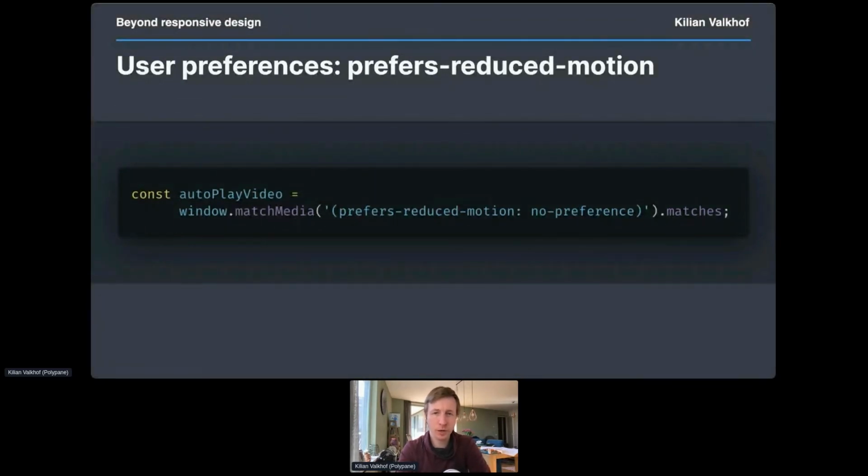In JavaScript, there's an API called window.matchMedia, and you can add in a media query there. And the .matches property is a Boolean that tells you if this media query matches or not. So this way you can check whether or not a user prefers their videos to autoplay.